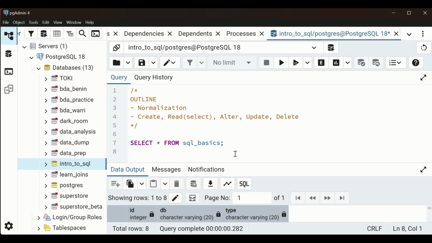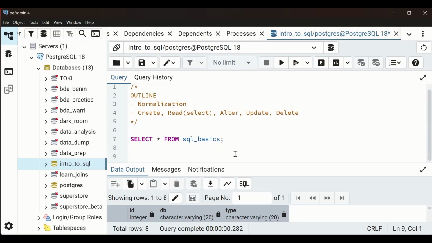Very simple. Now come down. Okay. Do update. What is your table name? The table you want to update, not the database. The database is introduction to SQL, but the table name is what? SQL basics. Then I use the keyword set. Set DB to single quotes MySQL.